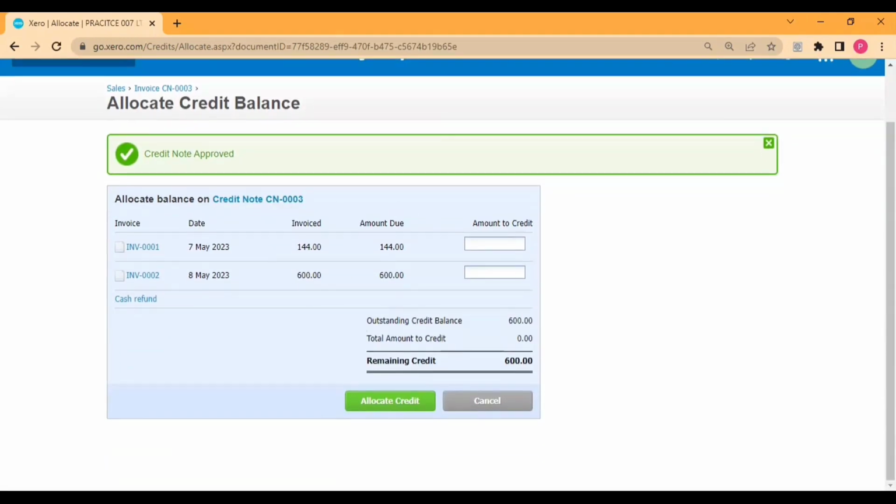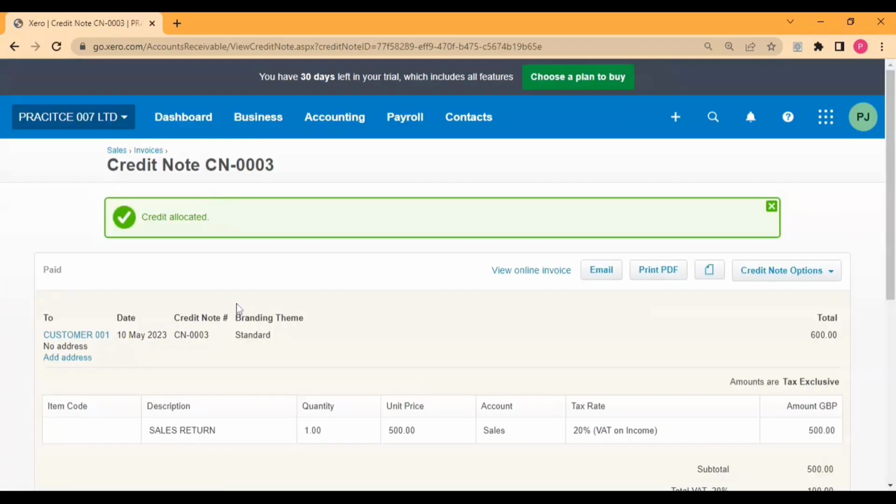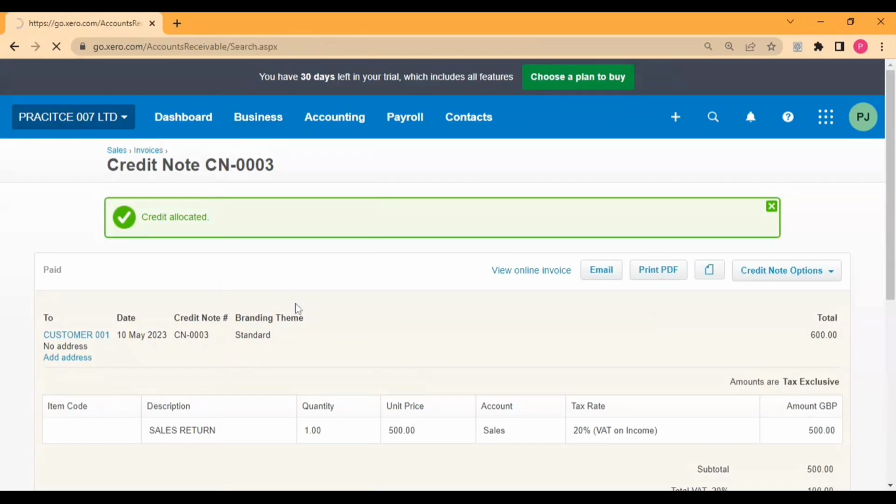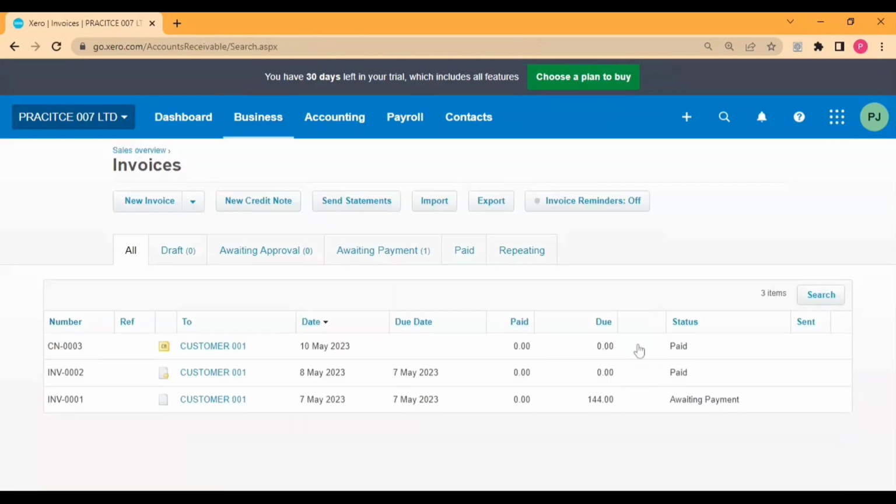So we need to allocate the credit note amount against the invoices of a specific customer. I'm going to set up this credit note against this invoice. So I'll enter 600 here and click on Allocate Credit. So this credit note has been allocated against that invoice. You can see the status of both invoice and credit note as paid.